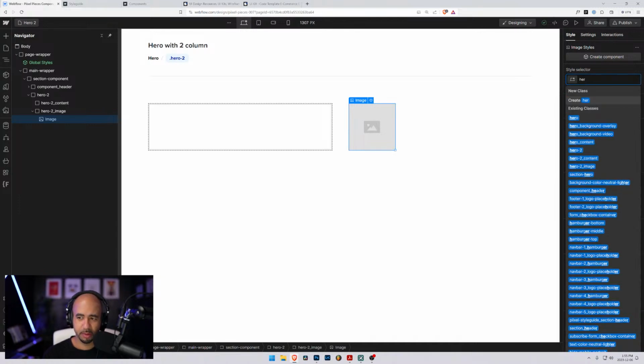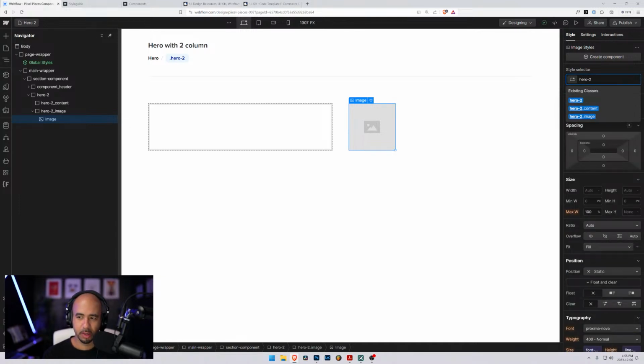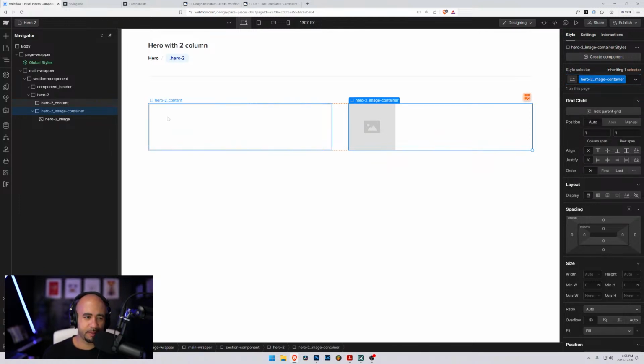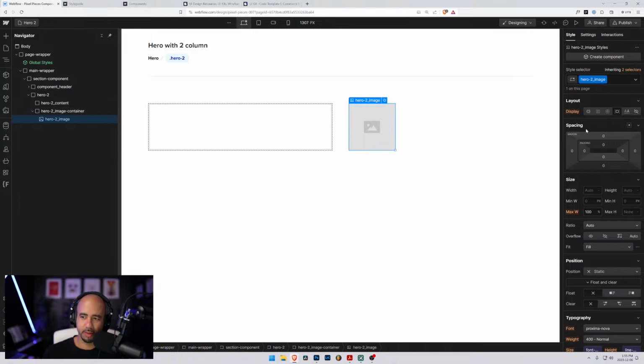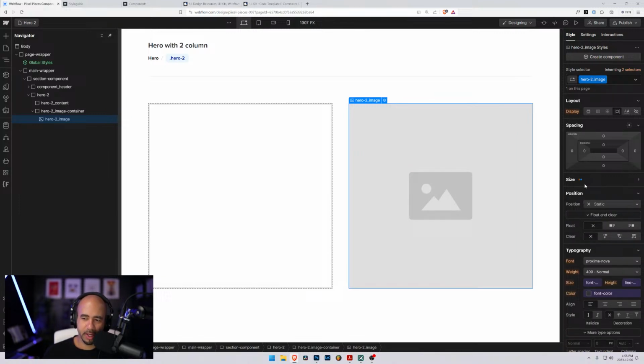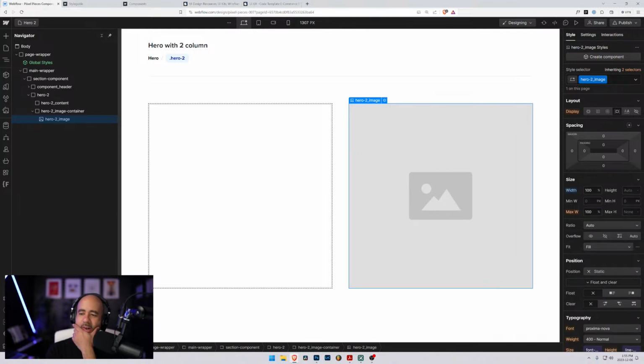So hero, actually, what we're going to do, we're going to rename this one. Not hero2 image, but hero2 underscore image. We're going to put that as a container, and this is the image itself. So now we obviously want the width to be 100%. And what should we set for the height?